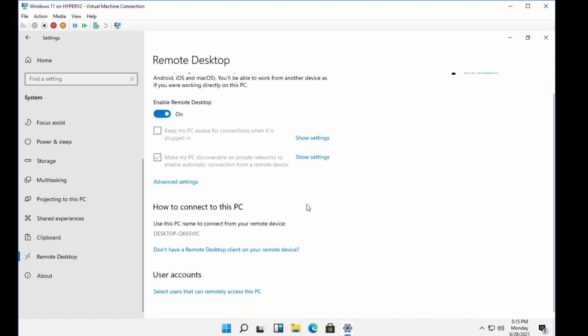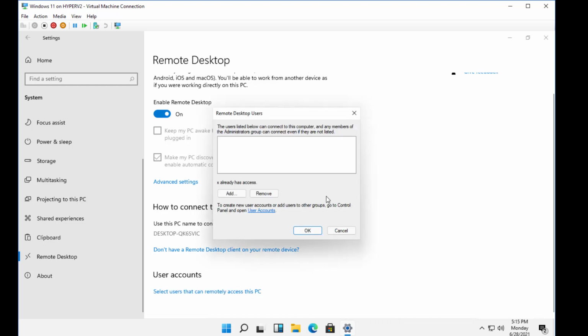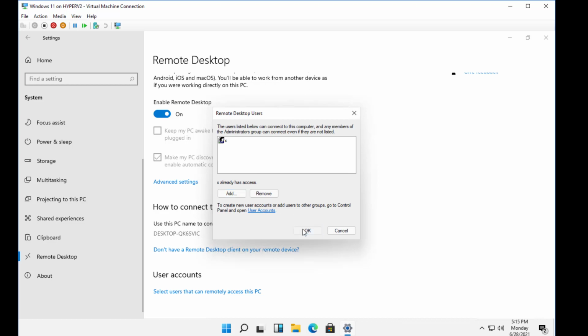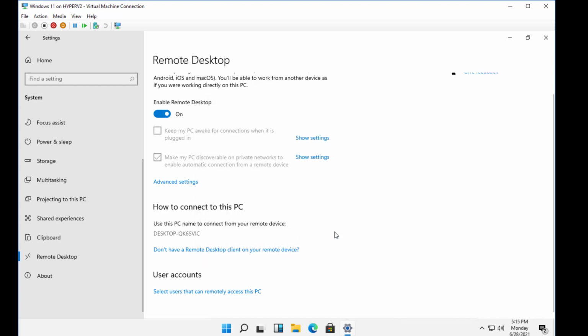Now I need to say who has access to this computer using remote desktop. So I'll click on select users and click add. And any users that you've already added into the user section in the system settings, you can go ahead and type here. Now, I only have one user in here, and it's just the letter X. And that user already has access, but I'll just go ahead and add it anyway and click OK.